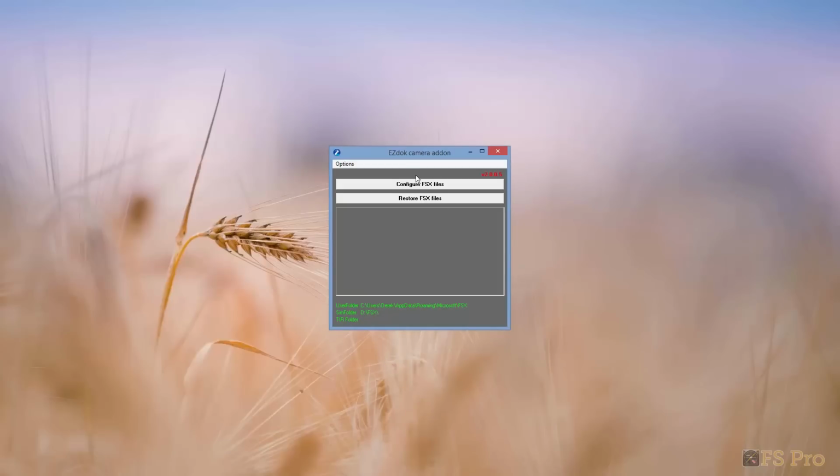This will install EZdok camera declarations in files related to the aircraft installed in your flight simulator. You might benefit from running this config every time you add a new aircraft. That's the initial configuration done. It's now time to go to FSX and hop into an aircraft.